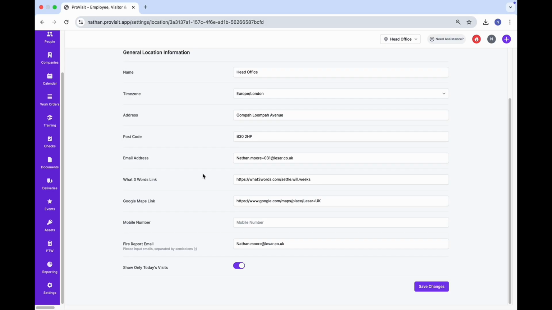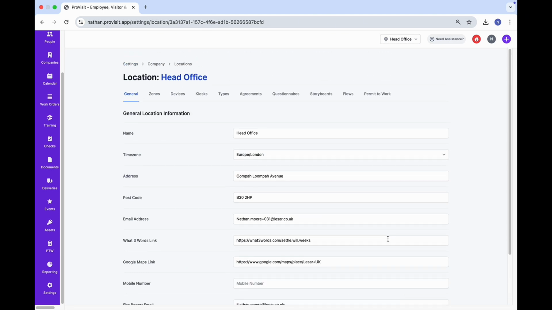Going back to our location screen, we can see an area where a fire report email address can be entered. Any fire reports will be sent to this email. A group email address can be inputted here. Multiple email addresses can also be entered by adding a semicolon between emails. The toggle at the bottom provides the option to view only today's visits on the dashboard. Save any changes. Let's now move on to the Kiosk tab.